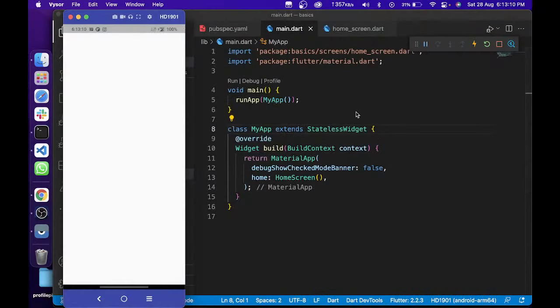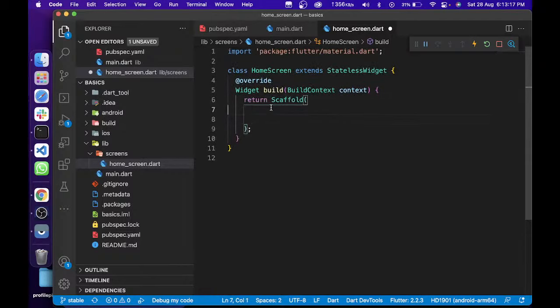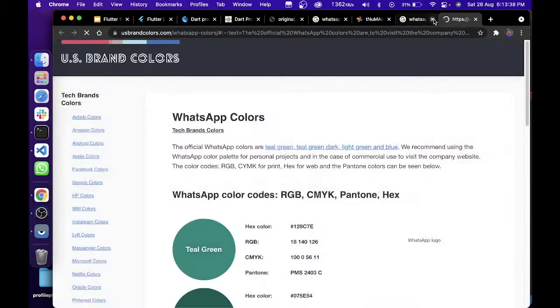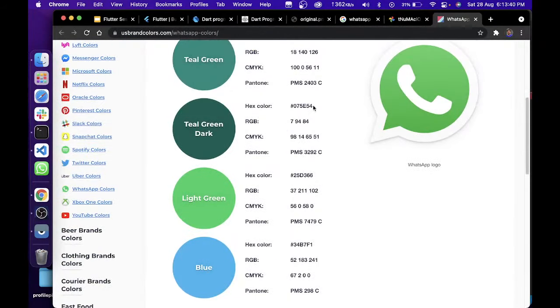Now in this scaffold, we will first of all add an app bar. Okay, so we add an app bar, right? Now we have to change the app bar color. So what's the background color? So okay, let's see the WhatsApp color palette, right? There must be some color palette available for WhatsApp. Someone has already done it. Okay, so we use this particular color.